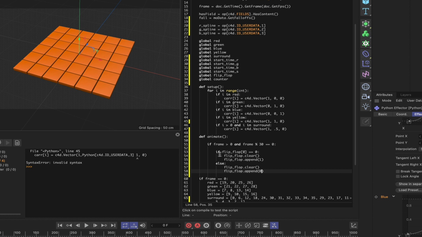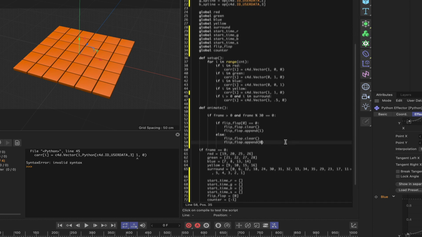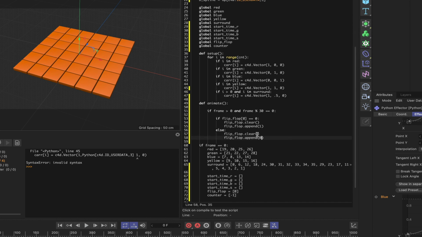then what we want to do is check the status of our flip-flop. And if it contains a 0, because remember the flip-flop is also a list and it only contains one element, we want to clear it out and then append it with a 1. Alternatively, if the flip-flop contains a 1, we want to clear it out and then swap the 1 for a 0, so that it alternates. And it's going to do this every 30 frames. So that's what we're doing in here.